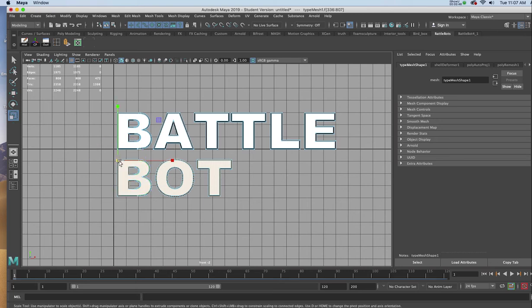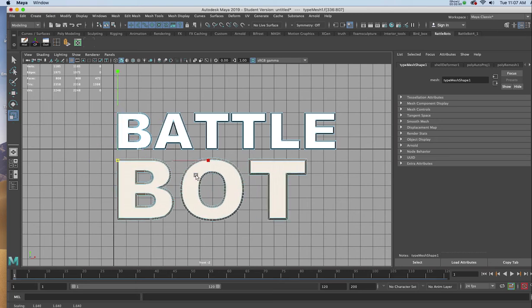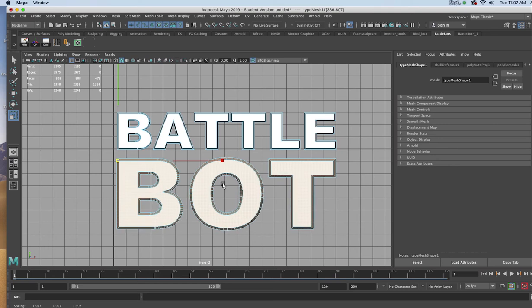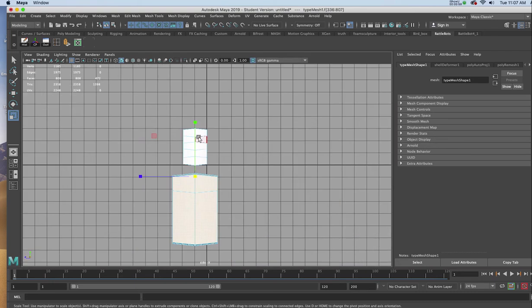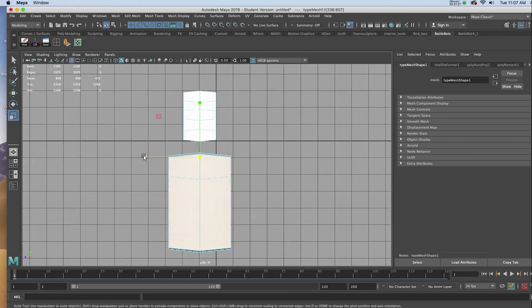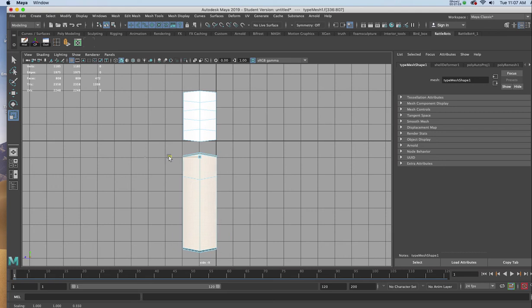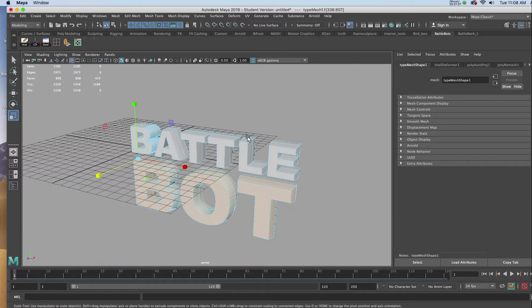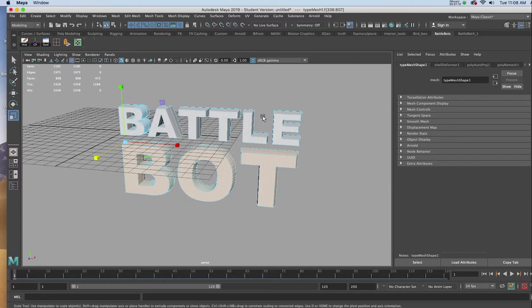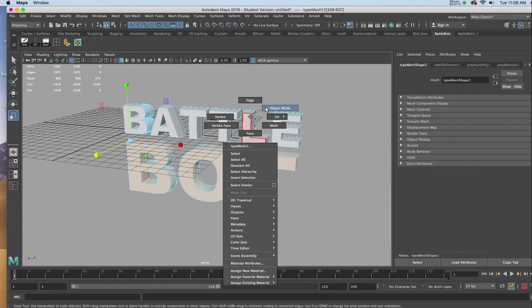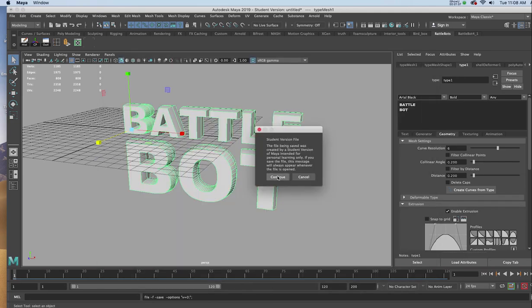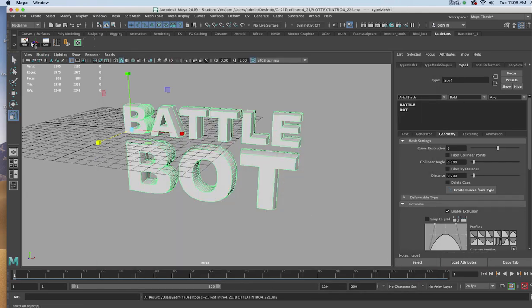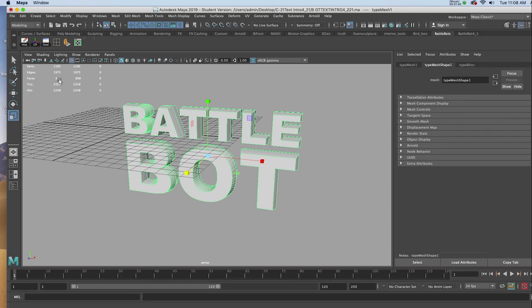Now I'll get my scale tool, and I'll scale that so it goes all the way across and is nested under the word battle. Now I've also increased the width of this, so I'm going to go to my side view, and in my side view I'll just make the width of that the same as the word battle. So if I go to my perspective view now, I should be looking at something similar to this. I'll return to my object mode. I'm going to center the pivot and delete by type history.